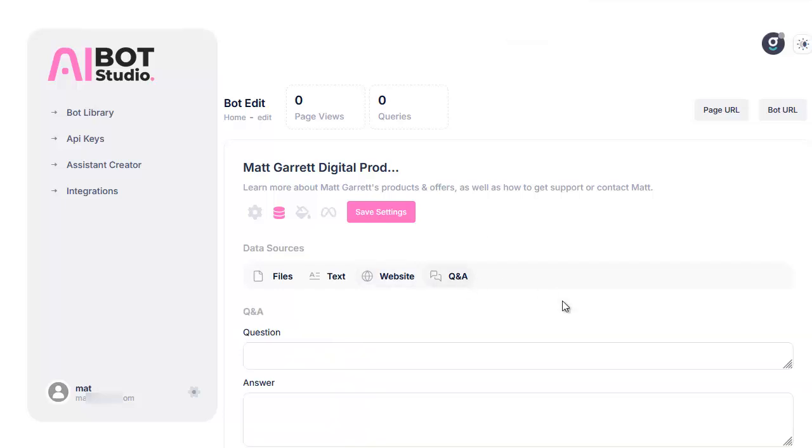You can also go for questions and answers. So if there are common questions that you think people are going to ask, then pop them in and pop in what the answer should be as well. So there's a lot of different ways that you can train this with specific information for your product, your offer, your website, whatever it is that you want this bot to be able to answer questions about. Obviously, it's got the expertise of the digital marketer assistant that we set up, but this is additional information that is specific for your requirements and your purposes.